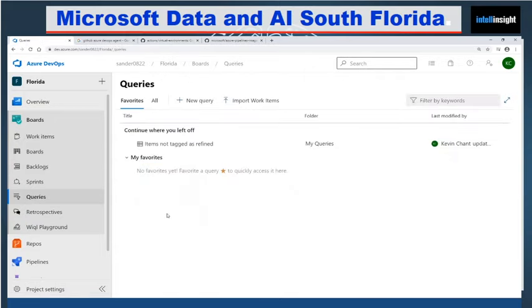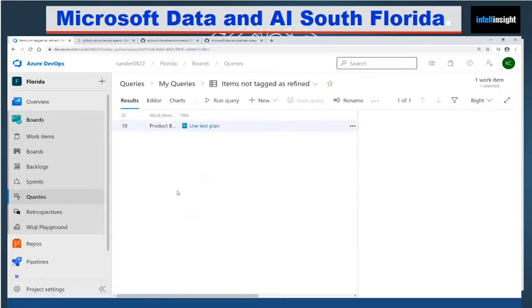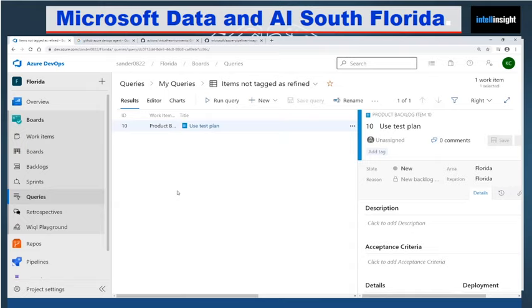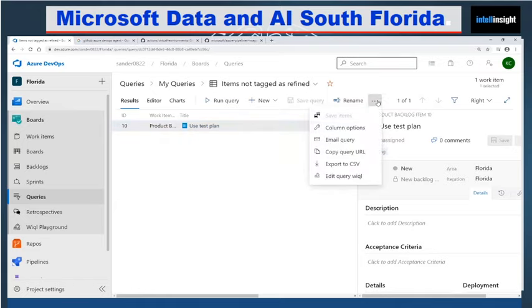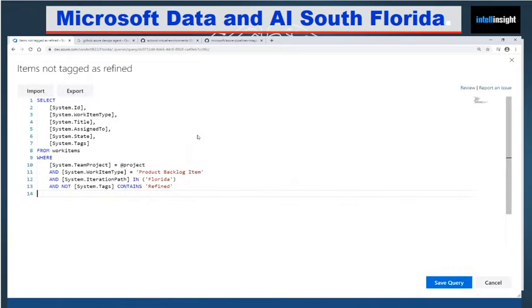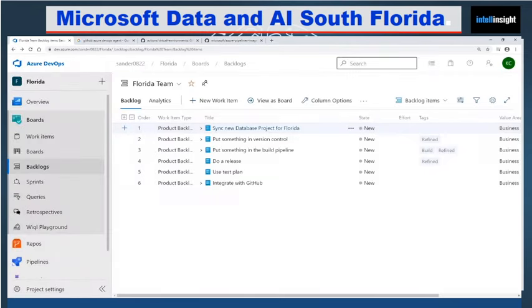So for example, if we click on queries, you can see that there's actually a query here, which will show me backlog items which haven't got the refined tag. And because me and Sander have an extension installed in Azure DevOps, I'm actually able to directly use the query language to refine this even better. And the language for this is called WCL. And I actually prefer using the language to doing it graphically back here, because it gives me a bit more flexibility. And that probably comes from just working with Transact SQL for so many years.